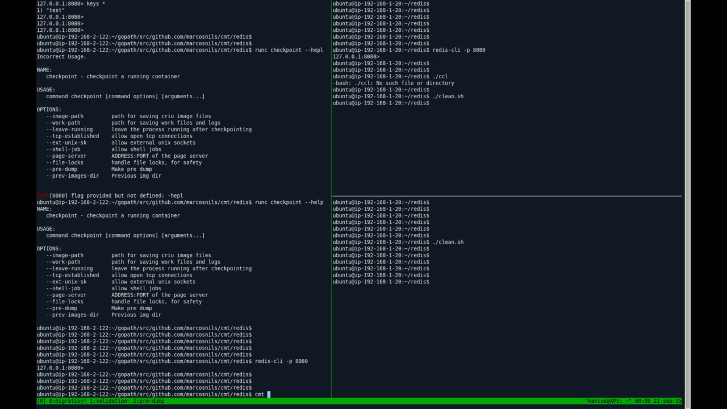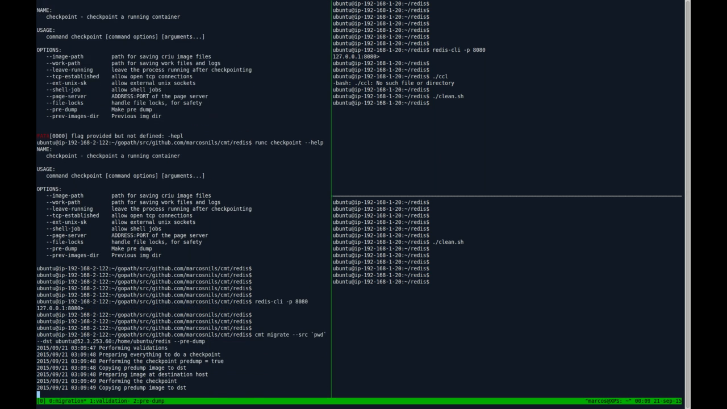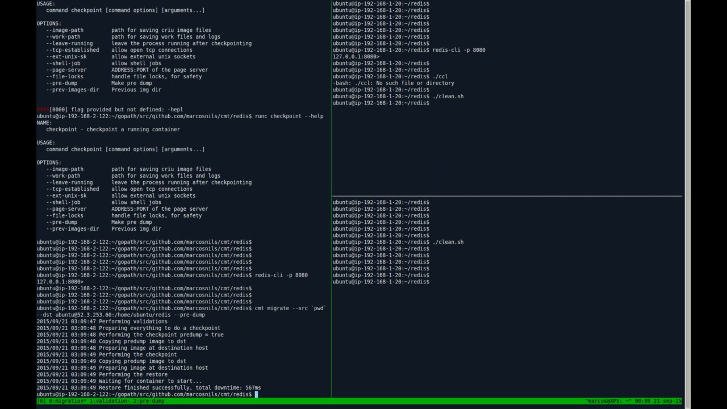So in order to do this, you need to do CMT migrate. I'm going to use the source as my computer as before. The destination is going to be again the target computer with the absolute path of the container. And this time I'm going to add the pre-dump flag into CMT. As you can see, it performs a pre-dump, it prepares the pre-dump, and then it does the actual restoration.